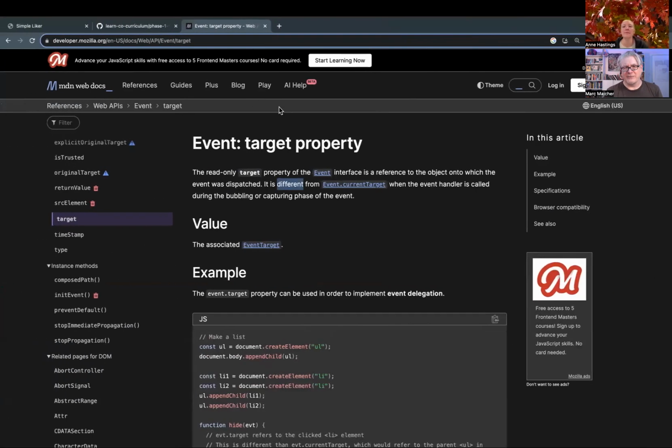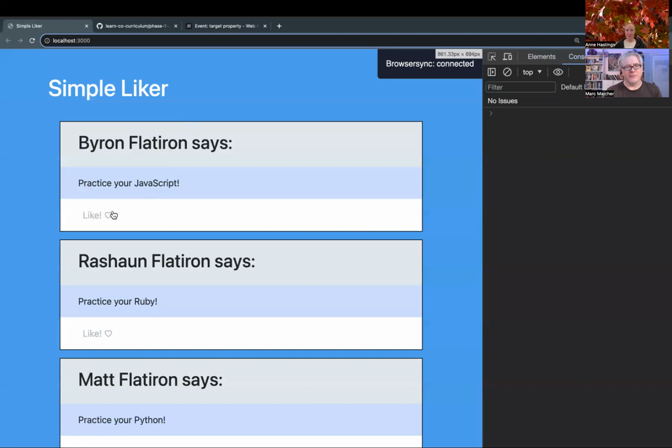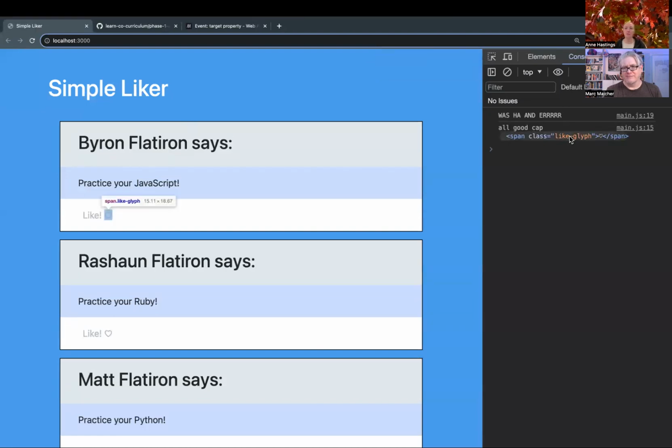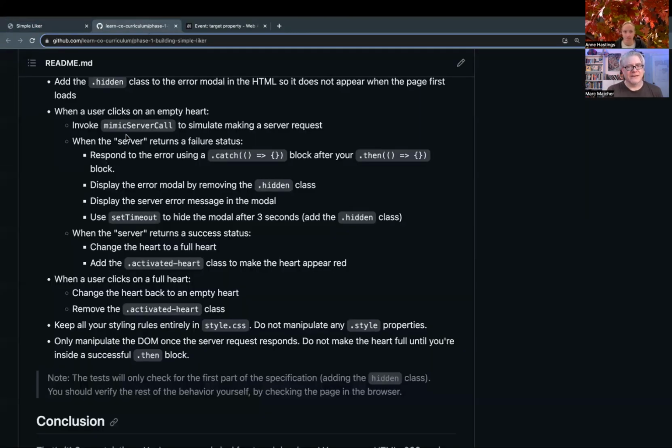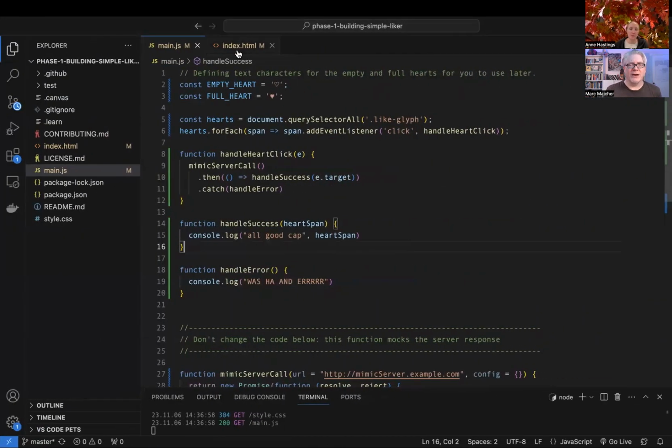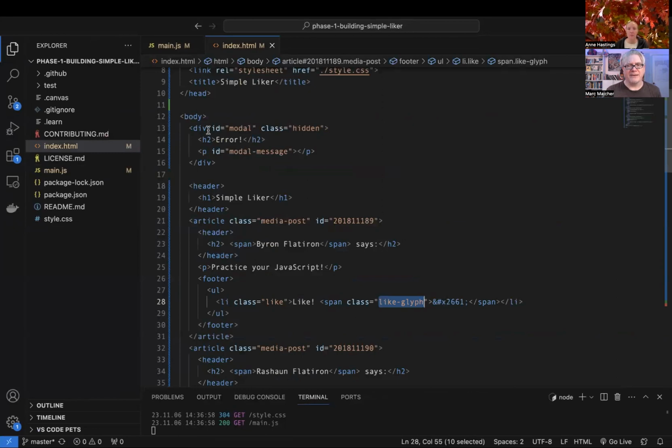Great. So where did we leave off here? We left off with clicking on stuff and getting the span. Cool. Let's go back to our instructions. So when it returns a failure response, let's do that. So we're doing the catch. Great, we did that, fine. We're going to display the error modal by removing the .hidden class. Cool. And we're going to display the message in the modal. Fantastic. So our error modal is up here. Cool. It's got an ID of modal.